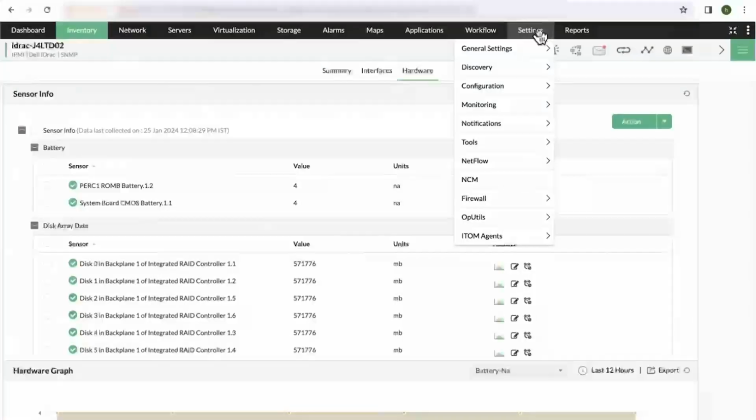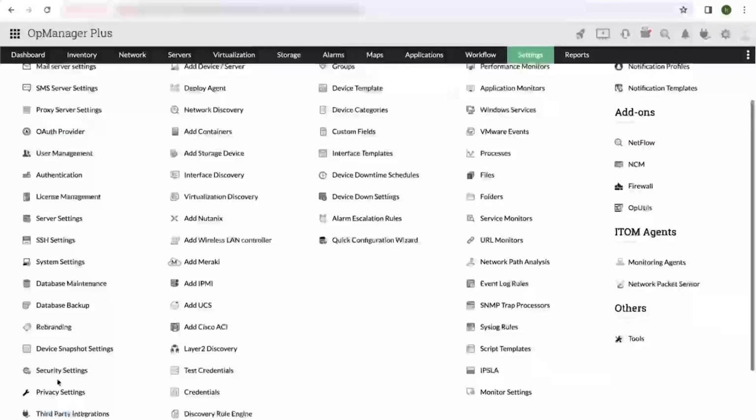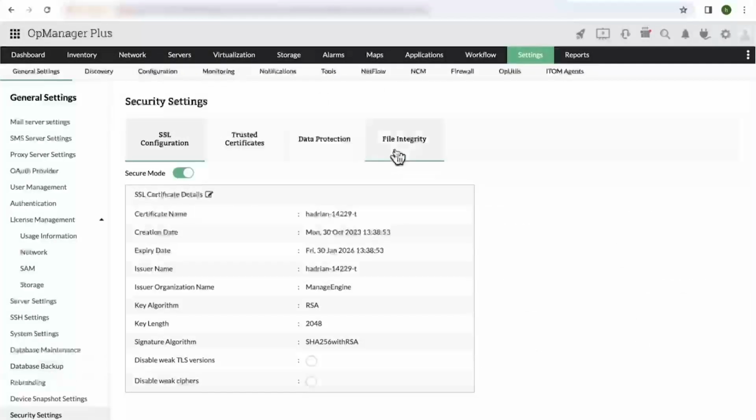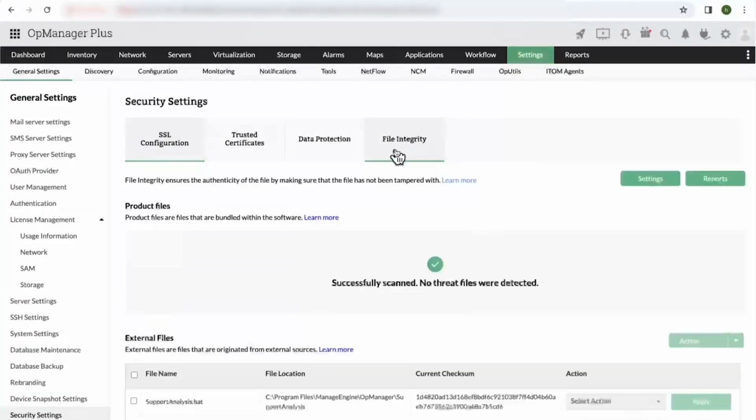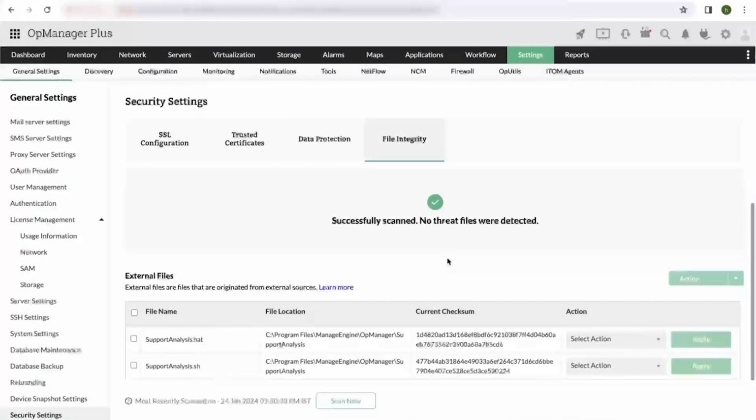Let's go to settings, and under general settings, click on security settings. So if you click on file integrity, you can see that OpManager has been scanned and no threat files detected. So you can see, you can choose to monitor external files that may be present in OpManager. So if you select these files and you click on the Actions tab, you can choose to whitelist, blacklist, or exclude these files from monitoring.